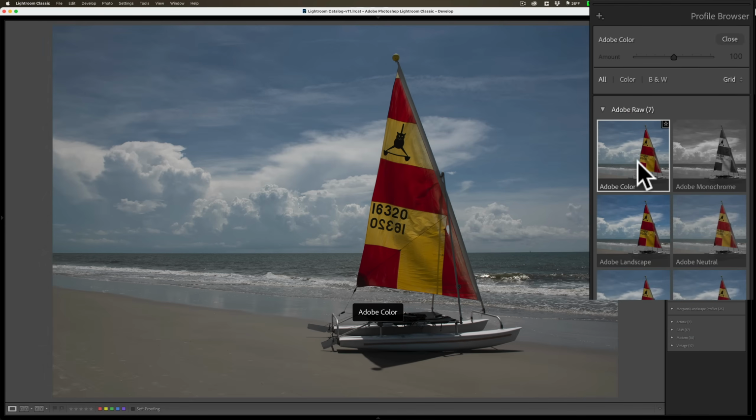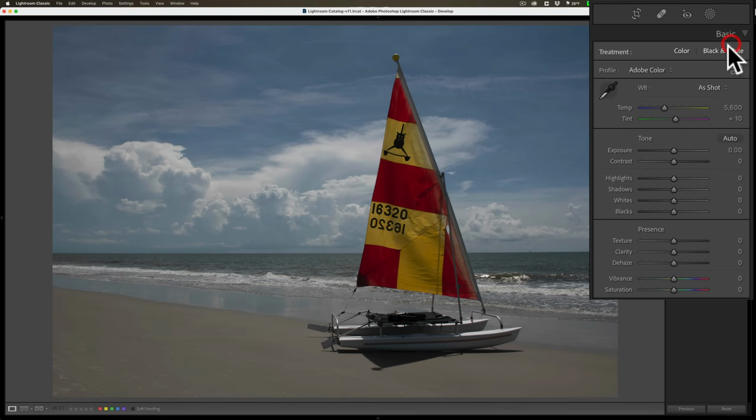Let's go back to Adobe Color here and close the profile browser. If you just click on black and white to convert this image to black and white, it automatically picks the Adobe Monochrome profile. So a lot of people just take either of those profiles as their default profile and go from there. But I think if you experiment a little bit with some of the other profiles that are in Lightroom, you could probably get an edit that is more appealing overall, and hopefully more appealing to you. So that's profiles in Lightroom.